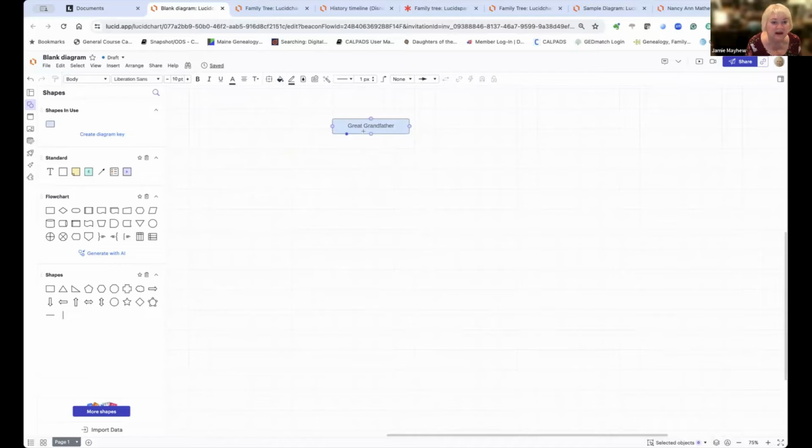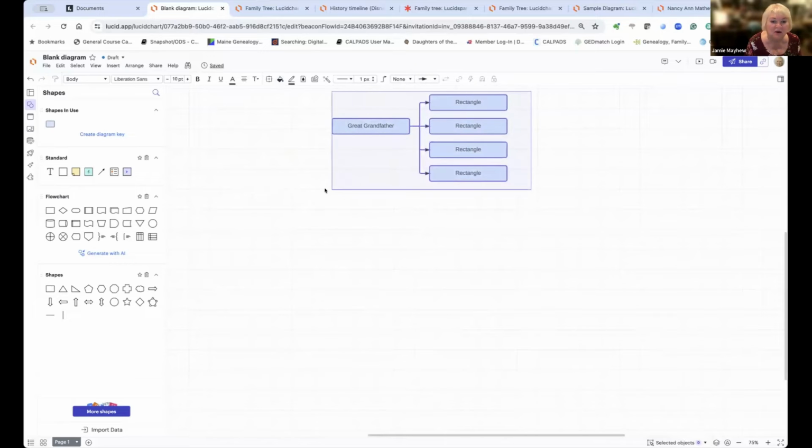Now here again, I've got black lines. I could change their size. I'm going to double click here, and that's going to create, well, one click is all I needed. If I wanted to have more kids, I can click more. And there's something wrong with those lines. They all have that arrow. So I can select the whole thing, go up here to the end point and change it to none. And then I have my great grandfather with rectangles next to it.